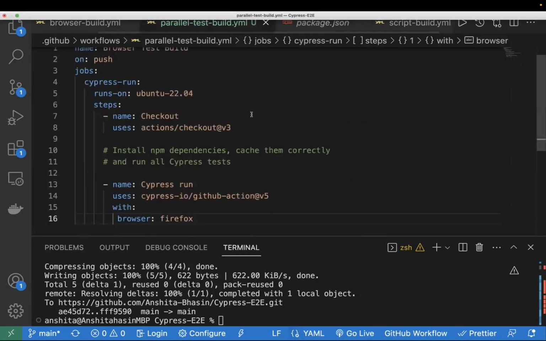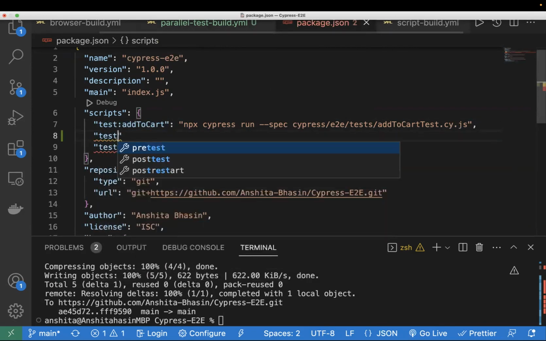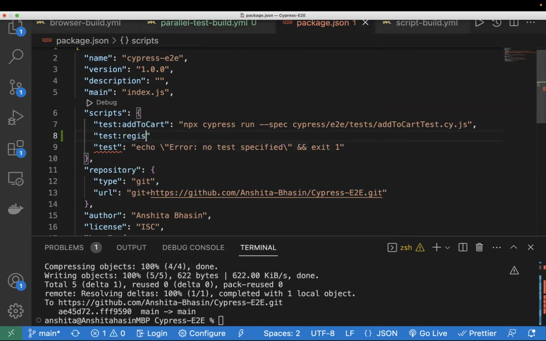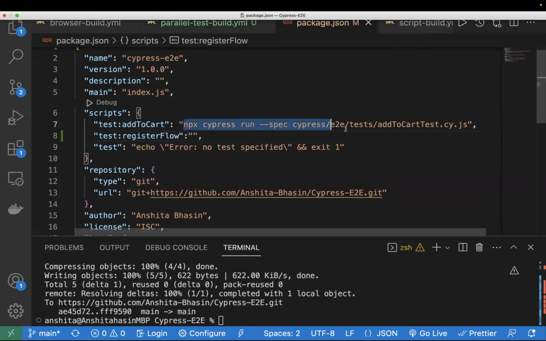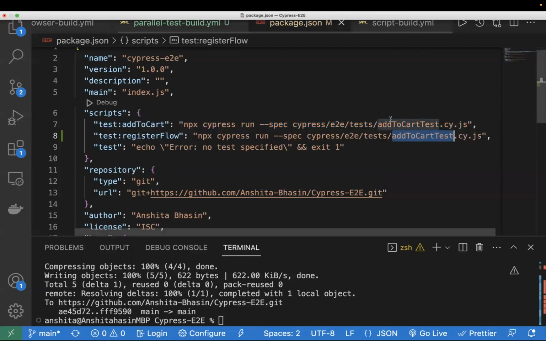So in this case, we will create one more script in the package.json. Earlier we created a single script. Let's create one more script and name it register flow. Then I'll copy this one and update my path over here in the script. It was add to cart; my other test case is a registered test, and I will just pass the same name. So now we have 2 scripts created over here.